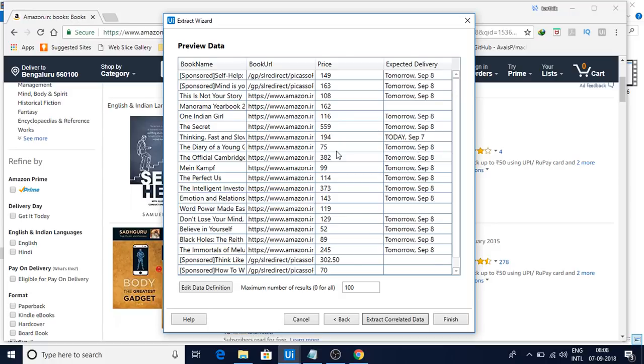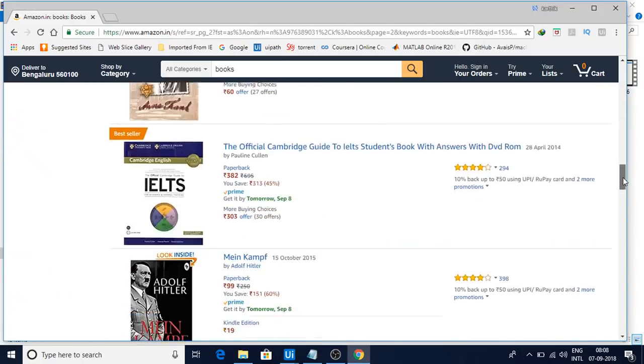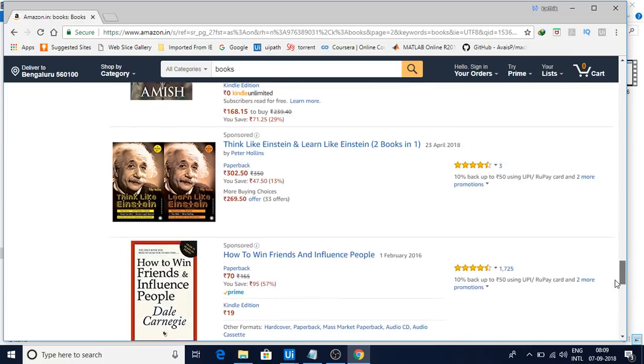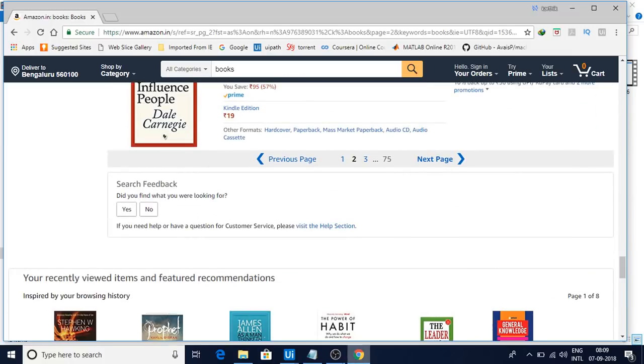So the concept is simple. First identify one element, and similar elements you need to identify further down. So the pattern will be identified by the tool. Then it will create data like this. When I am clicking on finish, I need to show the next page, so it will go down. It will extract the data in all the pages.